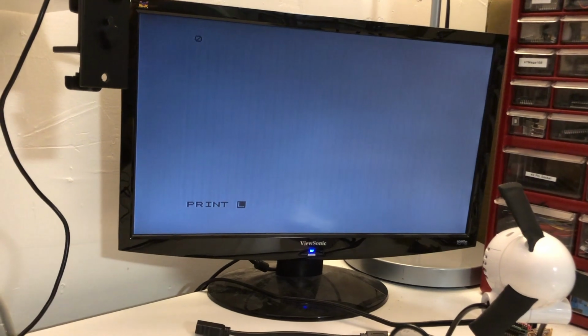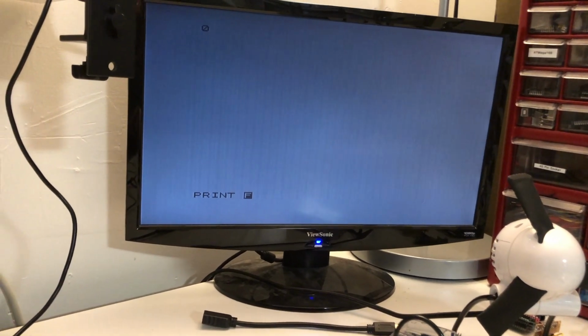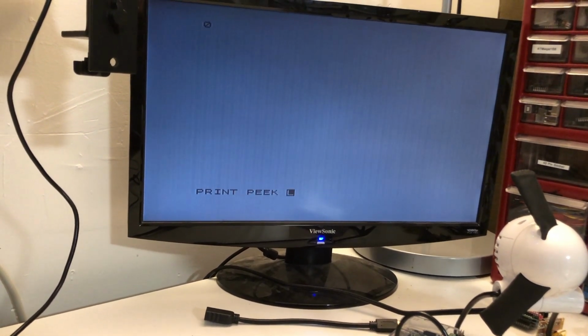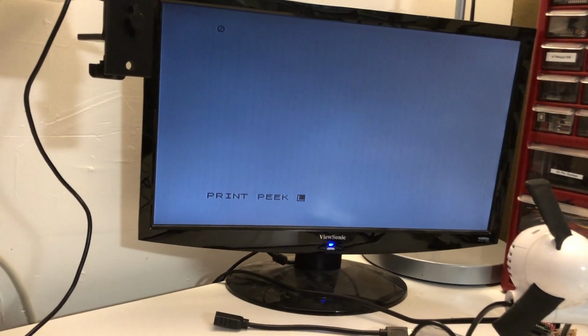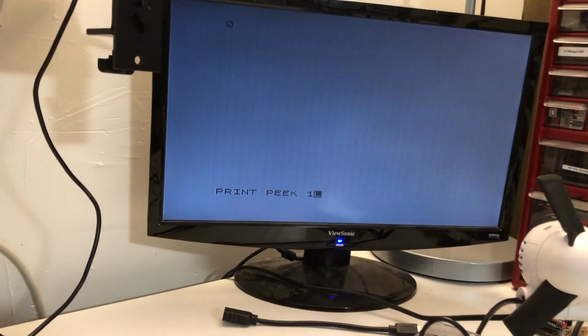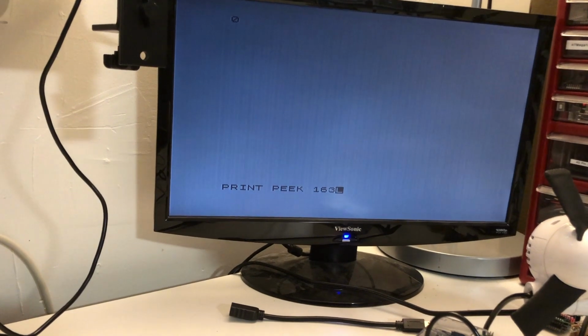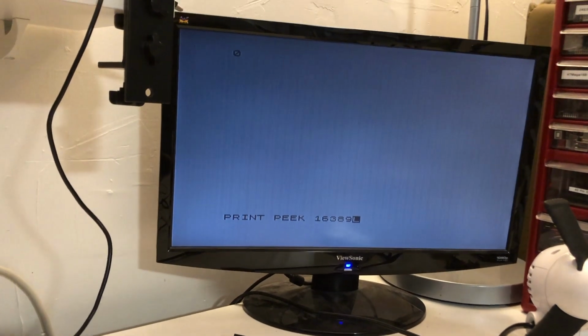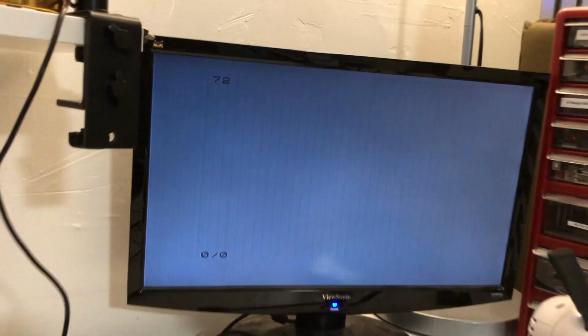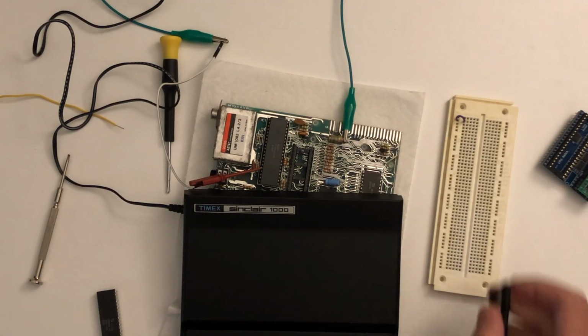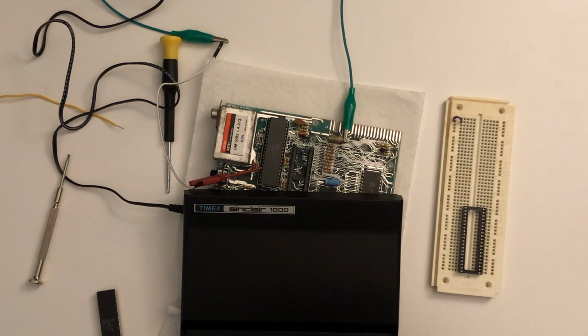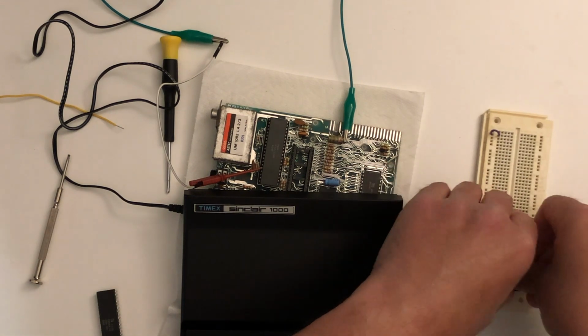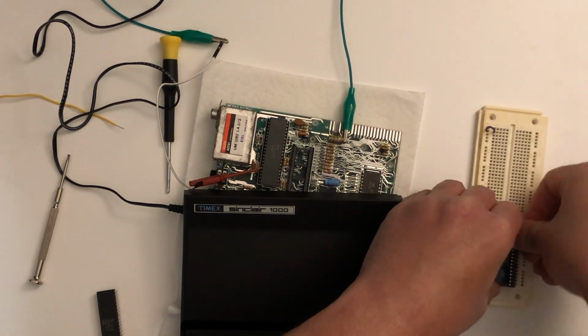Right now I'm going to print out the contents of an address in memory called RAM top, which shows how much memory is detected in the machine. So that's address 16389 and 16388. So 16388 is equal to 0, and 16389 is equal to 72, which means that the full memory map as detected is 72 times 256, and that corresponds to a 2K total memory, which makes sense for this machine.